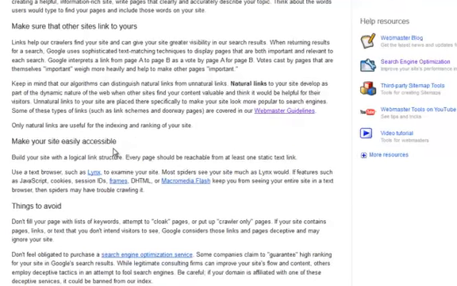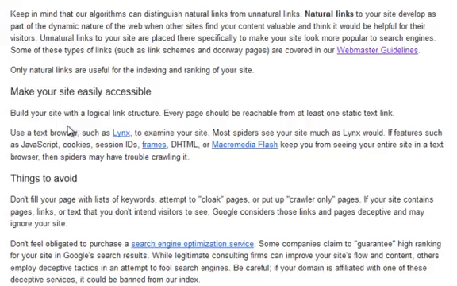You want to make your site accessible, it says. You want to build your site with a logical link structure. Every page should be reachable from at least one static text link. Now, it doesn't say that every page should be reachable from the home page of your website. It says that every page should be reachable from at least one static text link. Now, what does that mean? That means that if you have a sitemap that has a static text link to every page on the site, that's sufficient.